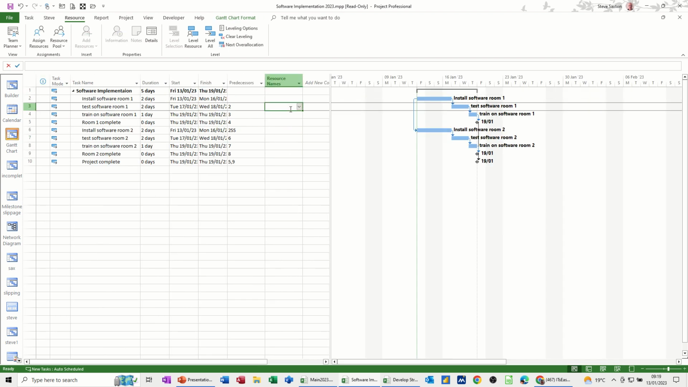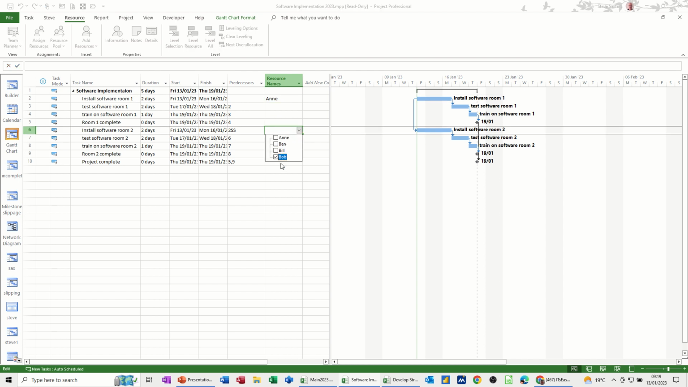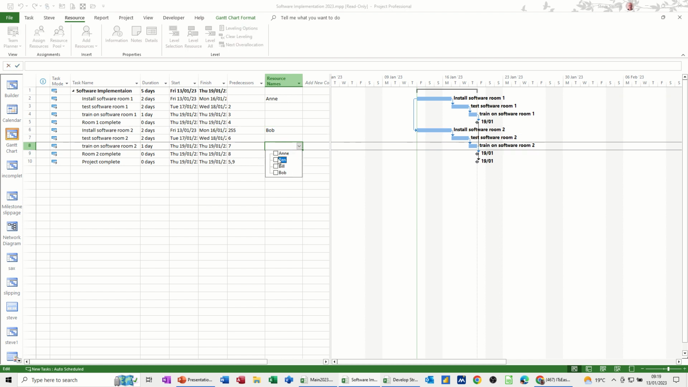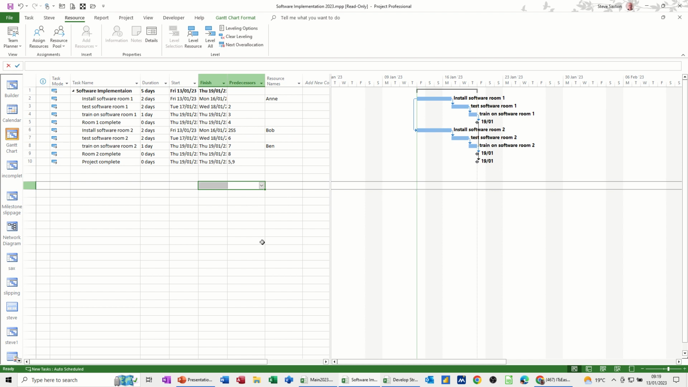So now I'm just going to allocate a couple of people to tasks. So install software room one, let's say Anne does that. And install software room two, let's say Bob does that. I'll just do a couple, one more. Training, Ben can do that. So that's that one, that's Software Implementation with its resource pool attached.